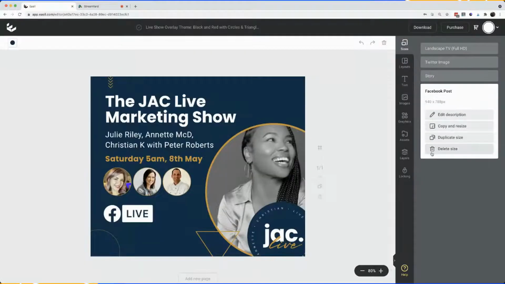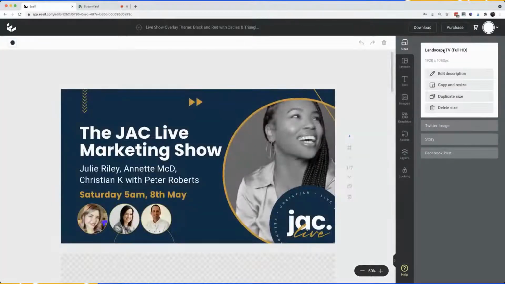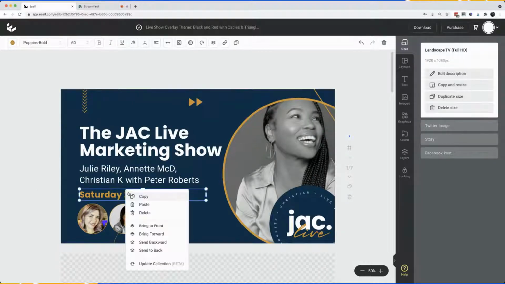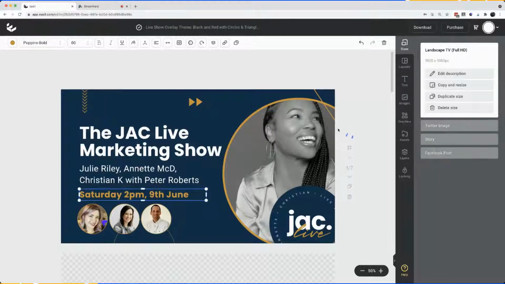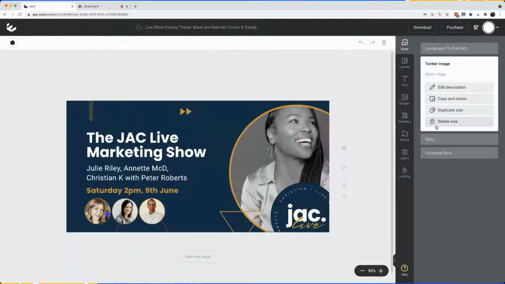So you don't need to go through and update the text one by one on all of these templates. So we'll say we've got a 2 p.m. on the 9th of June for this one. Right click on that, update collection, see that spinning and these updates coming through here. And again, that's updated those.